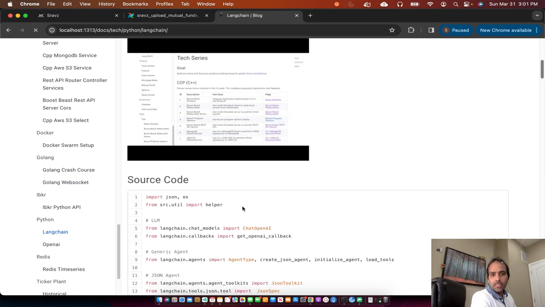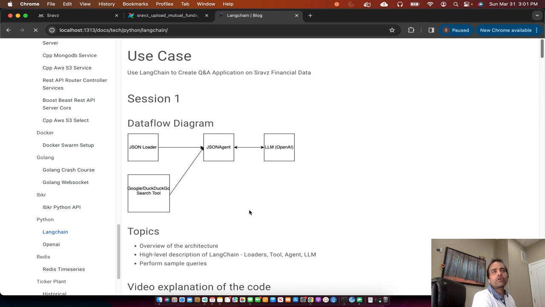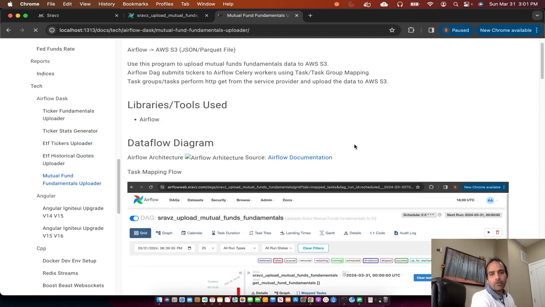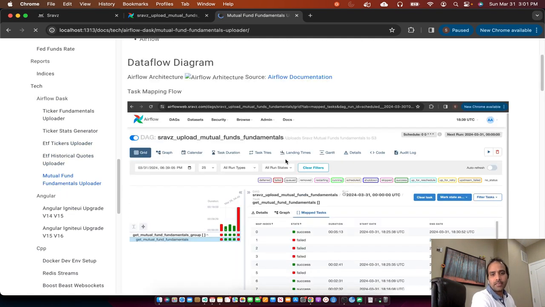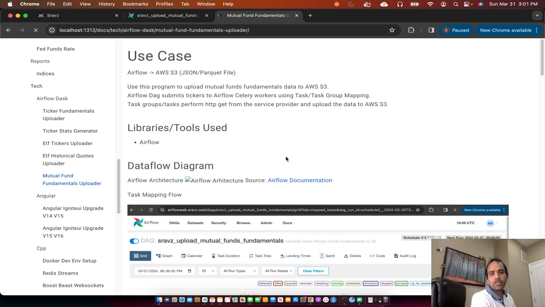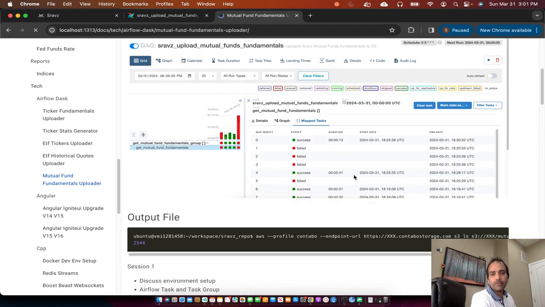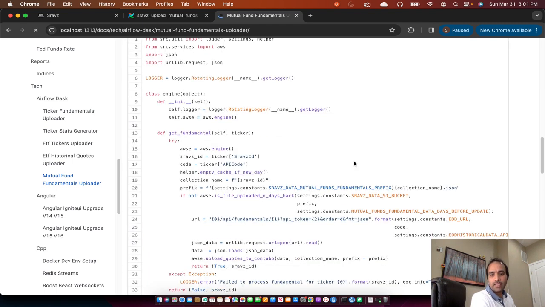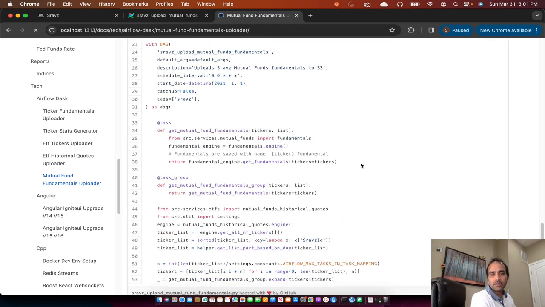To continue with the LangChain sessions, we need data in our S3 bucket, so we can do analysis of that. So today we'll spend some time on creating an Airflow DAG that will get the data from the provider and save the data to AWS S3, and from AWS S3 we'll connect the LangChain and then query the JSON file.